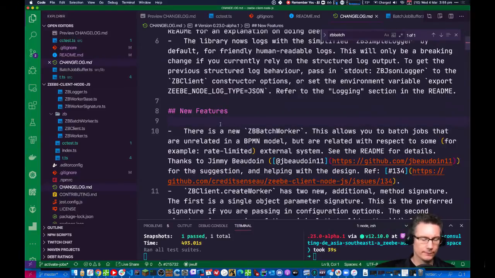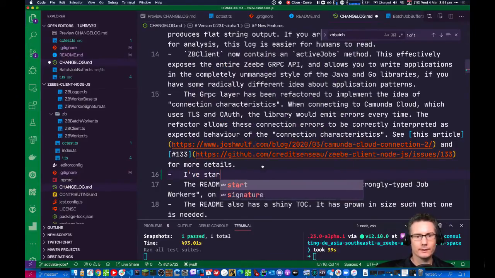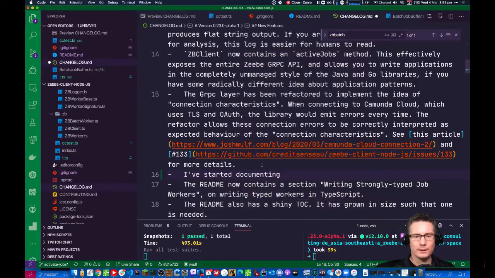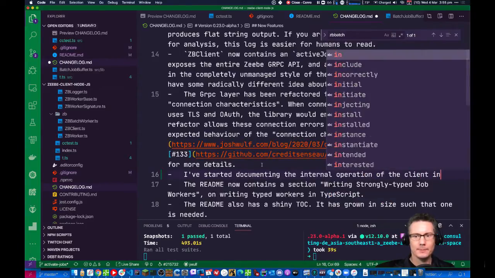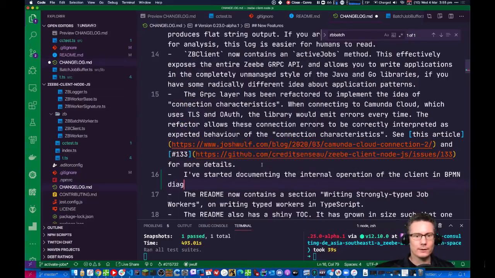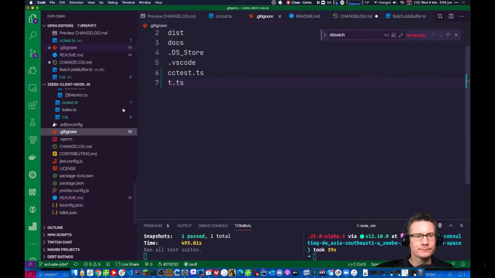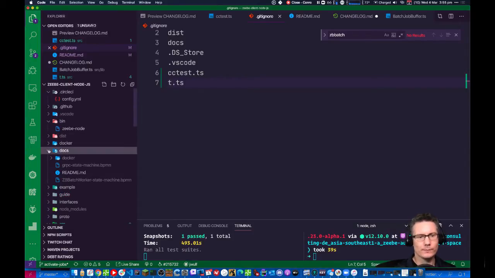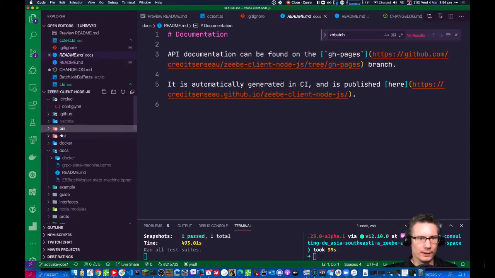New features. Okay, tab. The internal operation of the client. BPMN diagrams. Diagrams. They're in the docs folder. Oh no, you can't put them in there. Look at the .gitignore. Yeah, the API's documentation is automatically generated, so I've got to put them somewhere else.